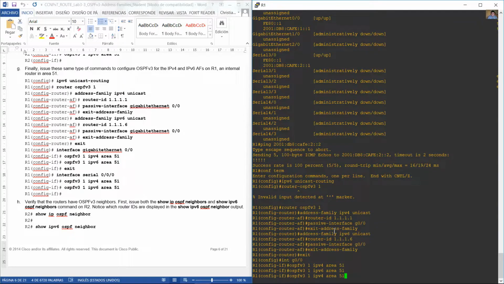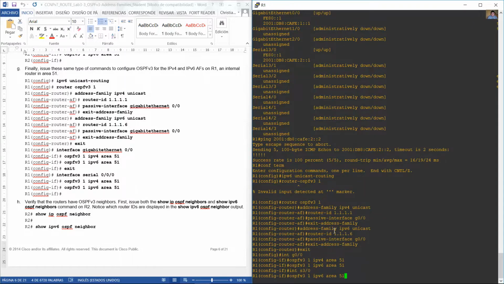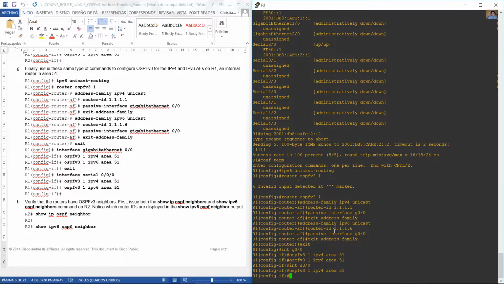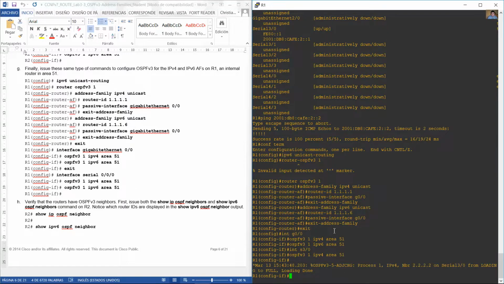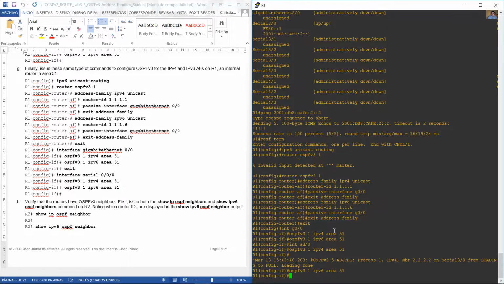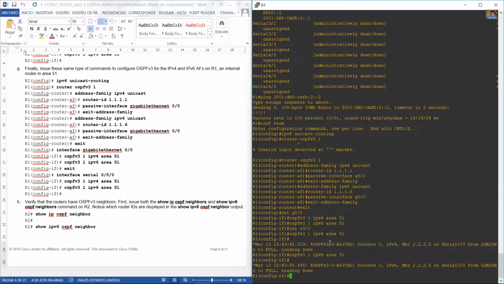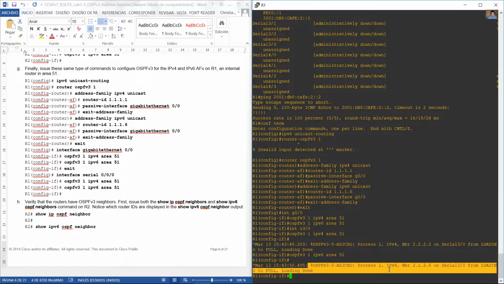Go to serial 0, in my case serial 3/0, enable IPv4 on area 51, get the neighbor adjacency with R2, and for IPv6 also on area 51. Okay, the neighbor adjacency with IPv6 with R2.